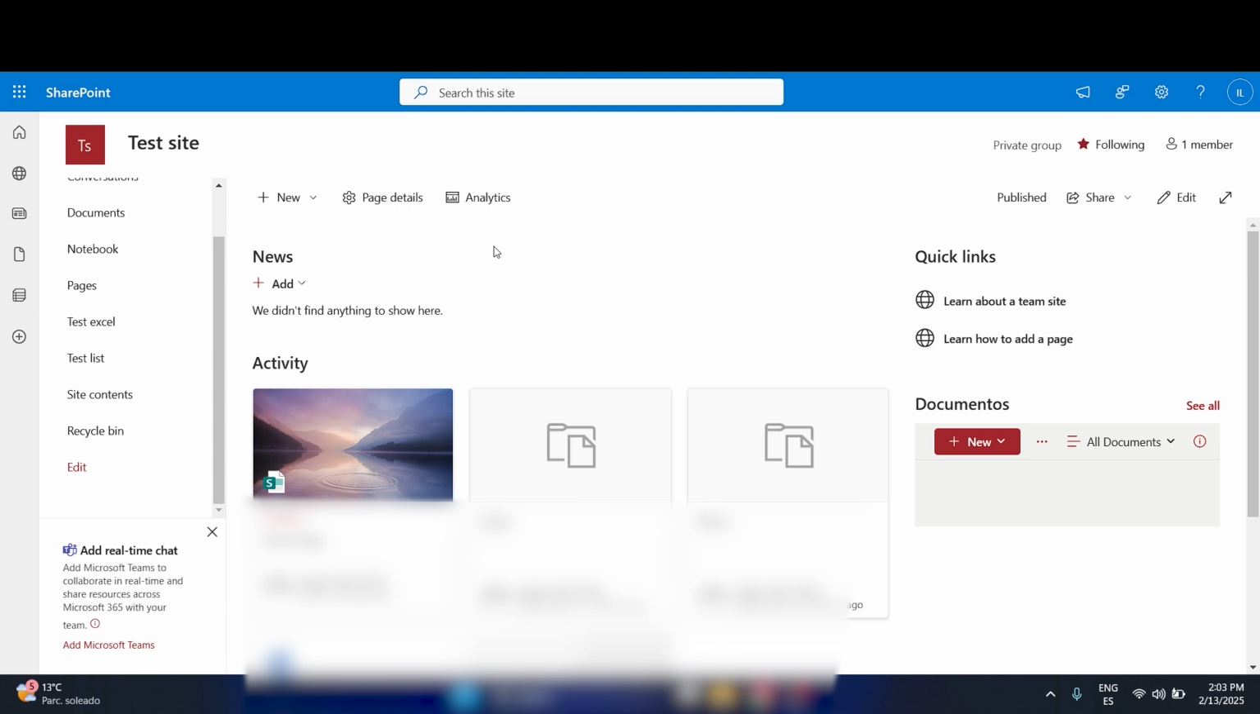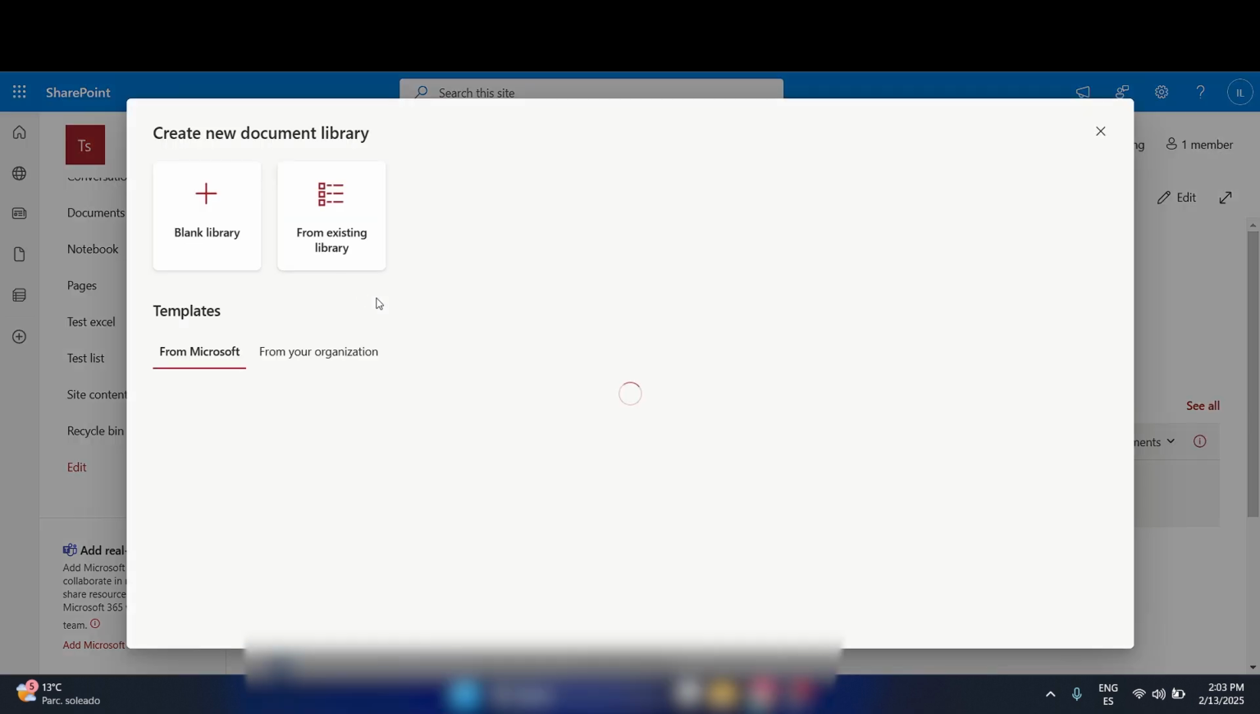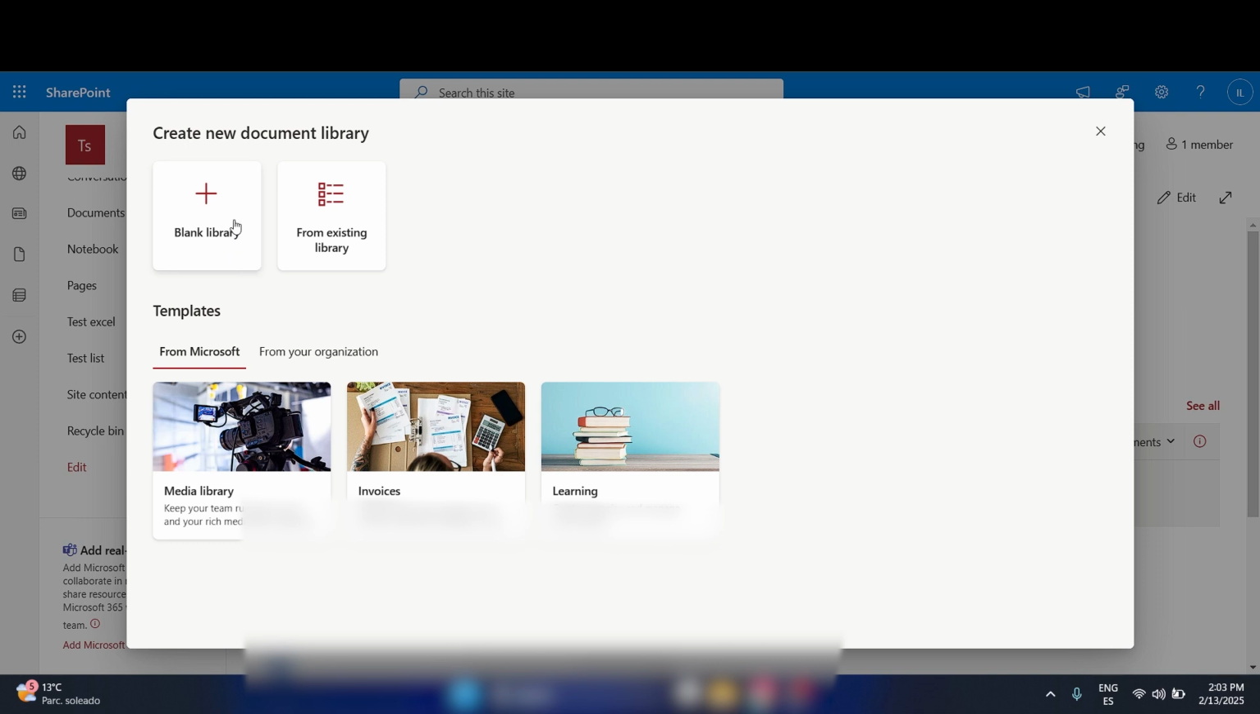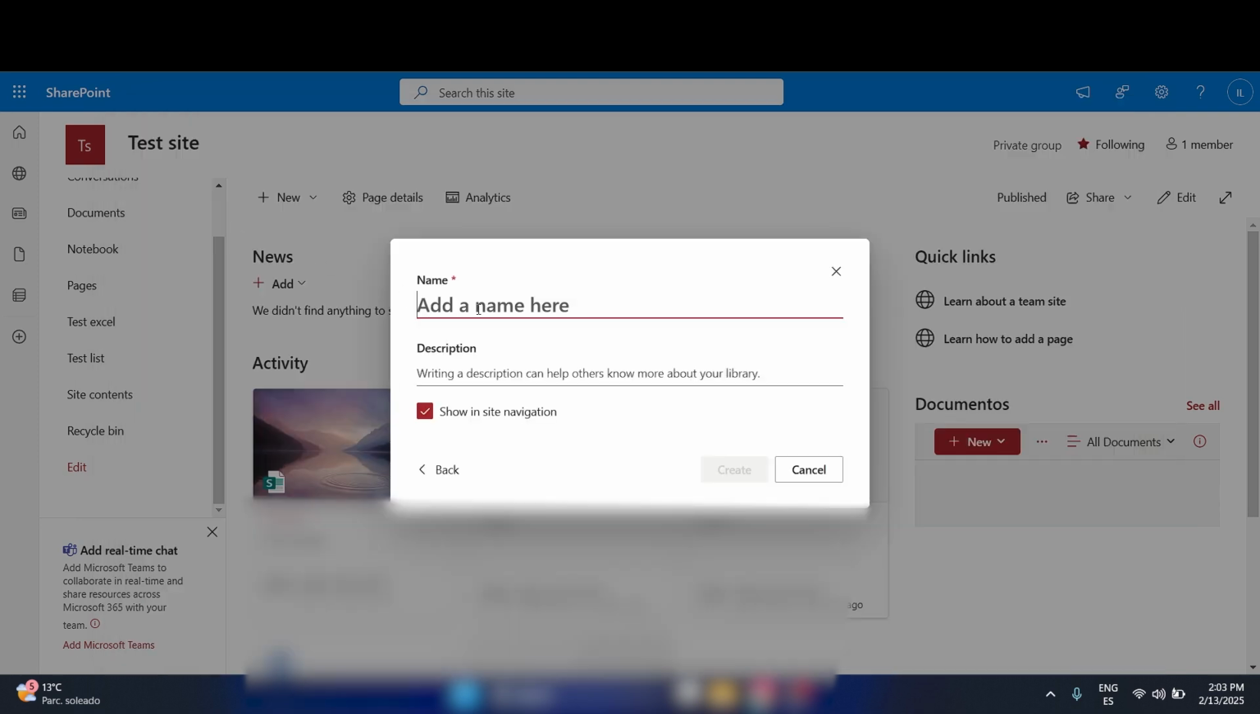Okay? So once we are inside of our site homepage, what we need to do is click on new, and click on document library here. Now let's click on blank library, and let's add just some kind of name here, which is going to be test folder, and a description, testing folders. Okay, now I usually keep this checked. Now let's click on create.